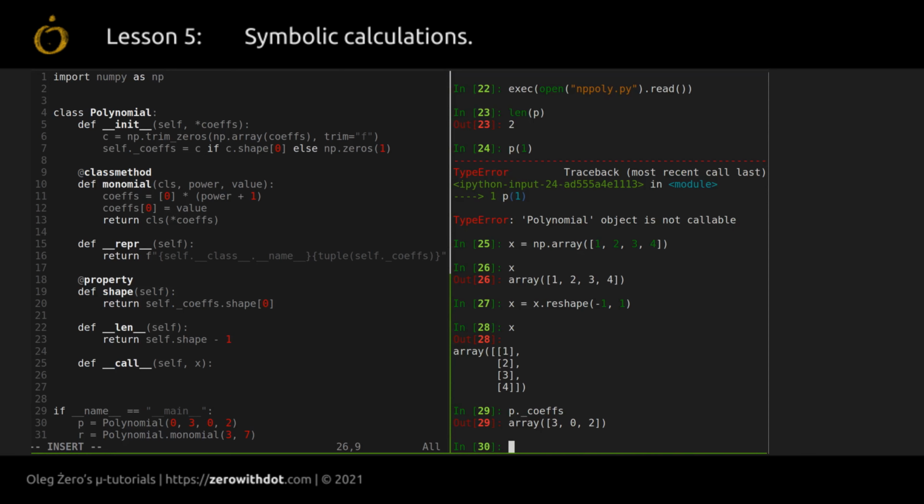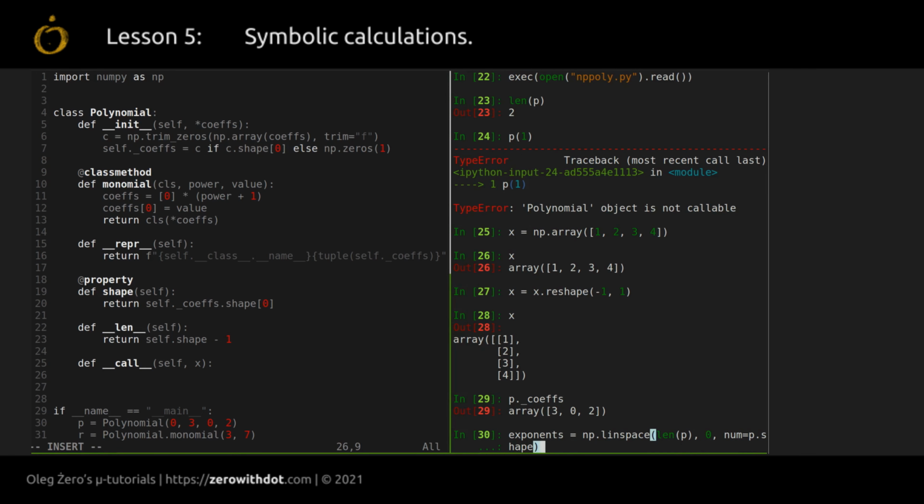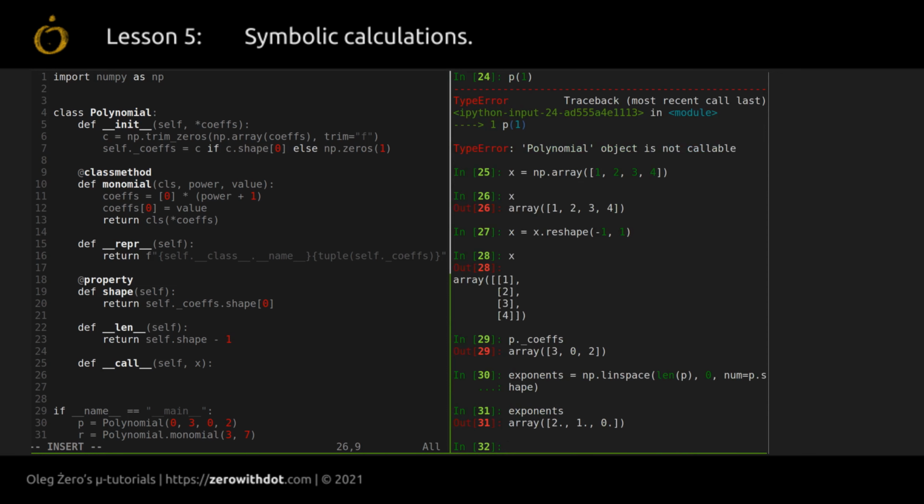So the way we could define the exponents, we could use the linspace, but we have to flip it. So the way we do that, let's say exponents would be np.linspace. Now we can do len of p, because we're starting with the highest number. So we start with the degree, and then we'll finish off at 0. And how many numbers do we need? Well, we could use p.shape, that many. So now exponents is 2, 1, 0. We didn't put the dtype. We could put the dtype as well, but in this case it really doesn't matter.